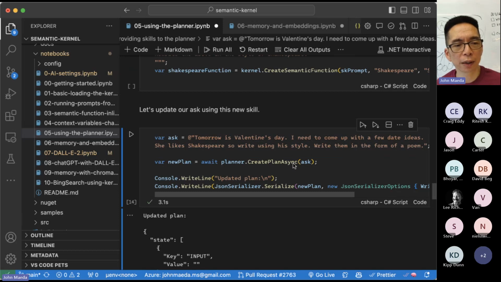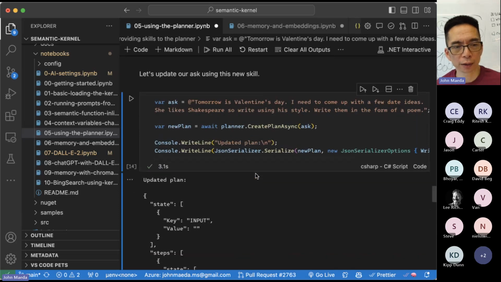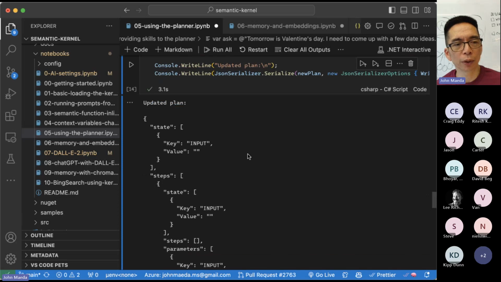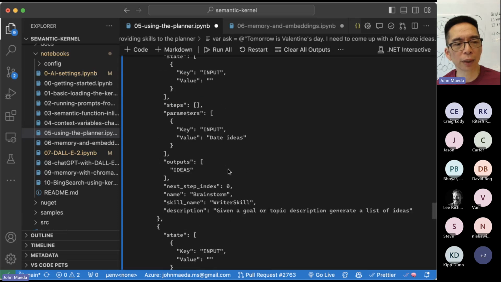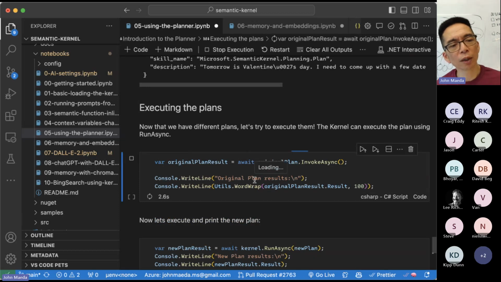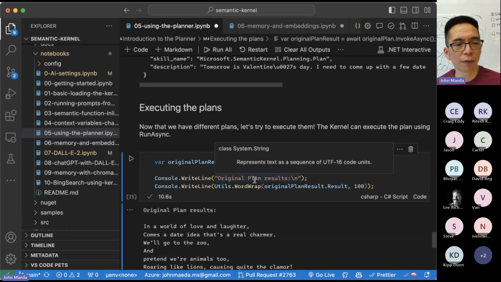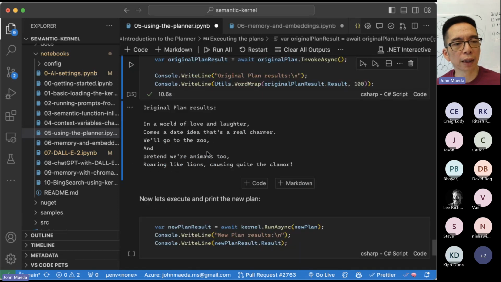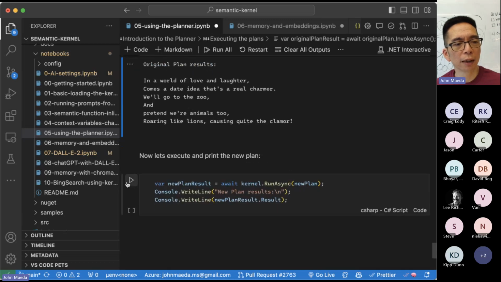I gave this ask, the planner, different AI functions to be able to do stuff. It builds the JSON plan, and then I can run it. When I run the plan, it basically figures out from my high-level ask which AI functions to use. And this is a sample of that.